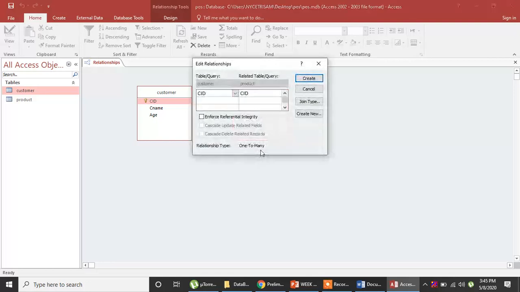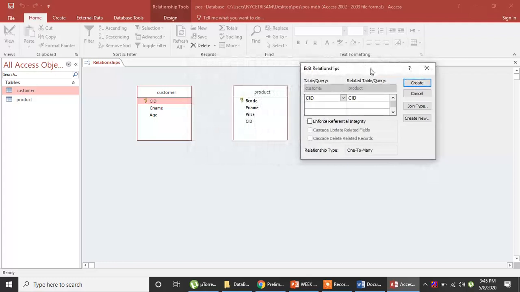Now, as you have observed, we have now one to many. One to many means the customer now can access and buy all the products that he or she wants on a certain table, which is the product. So the last step is to click the enforce referential integrity.